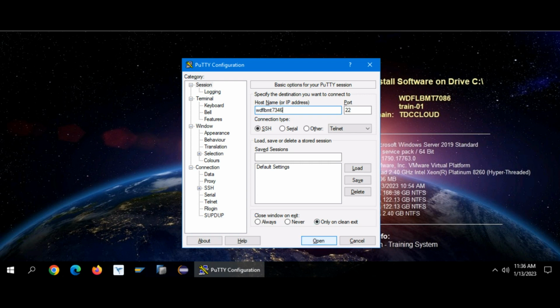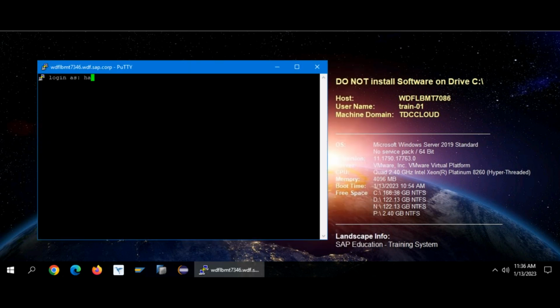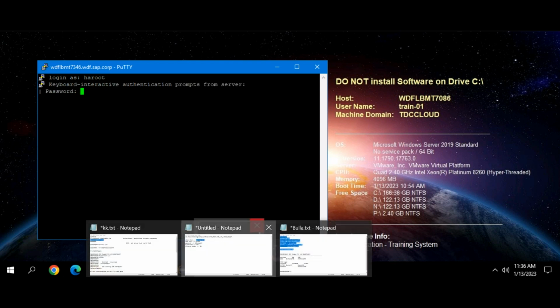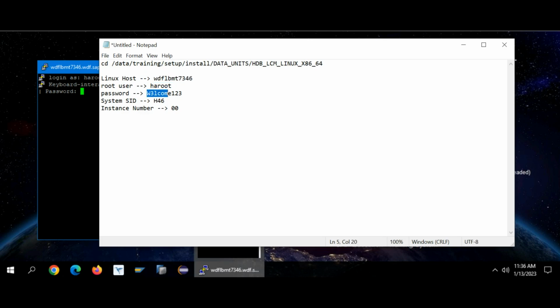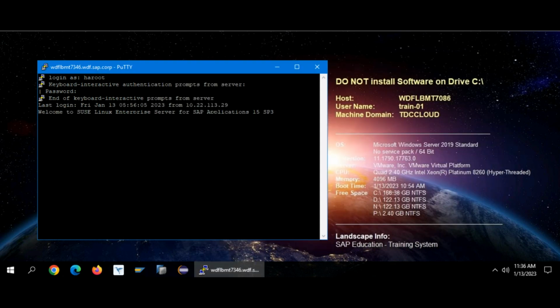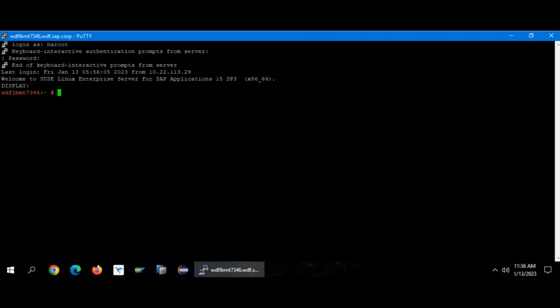Let me just log in. Okay, now you can see we logged in to that SUSE Linux server, and it is currently running on SUSE 15 SP3. It is the latest. Now we are going to install the HANA database.